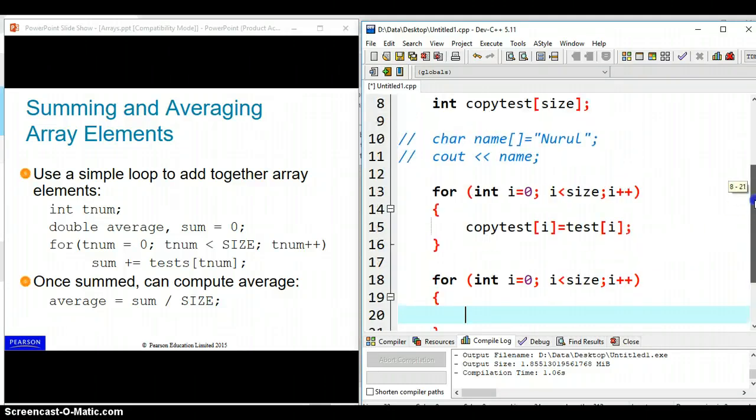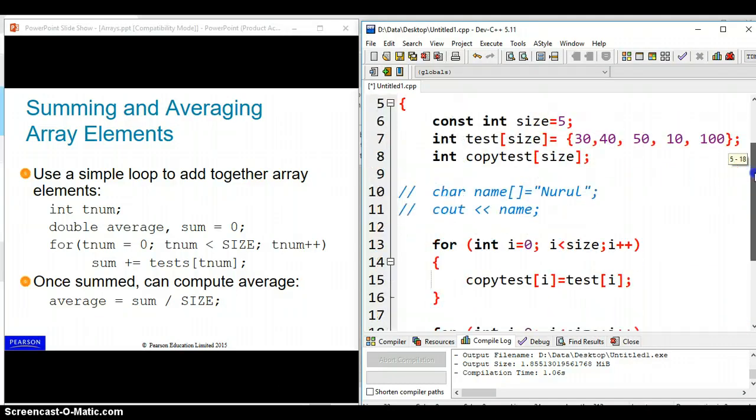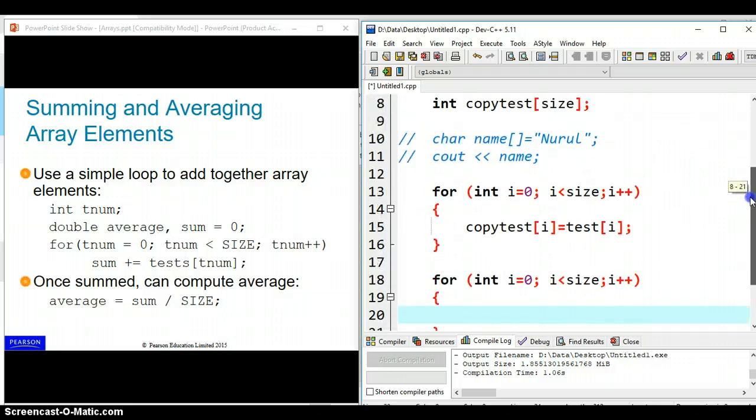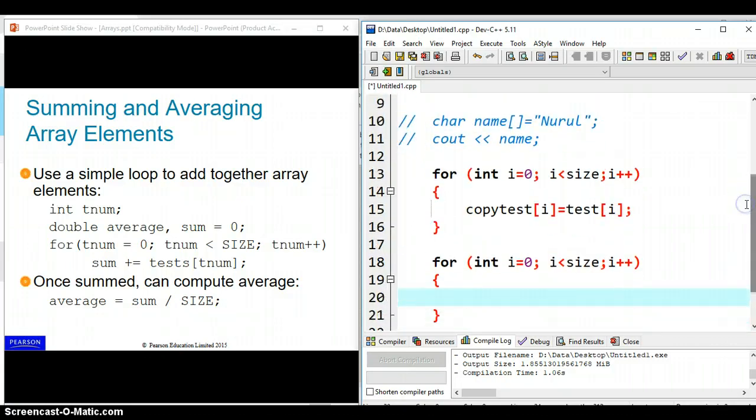So I will need to sum up all the 5 elements here. In order to do that, I need one variable to hold the value. So I can use a variable sum equal to sum plus... not plus 1. Sum plus the value of copy test I.